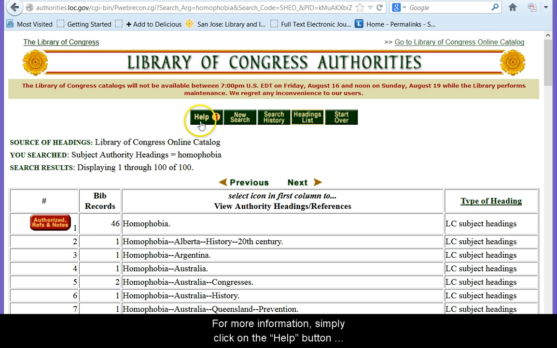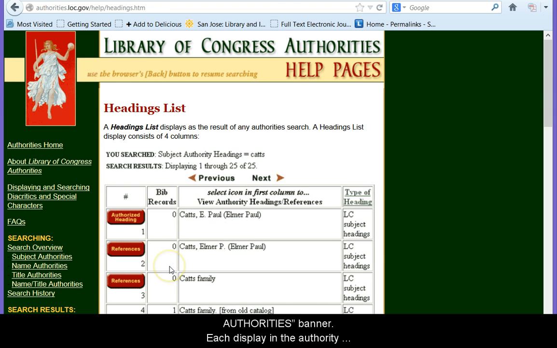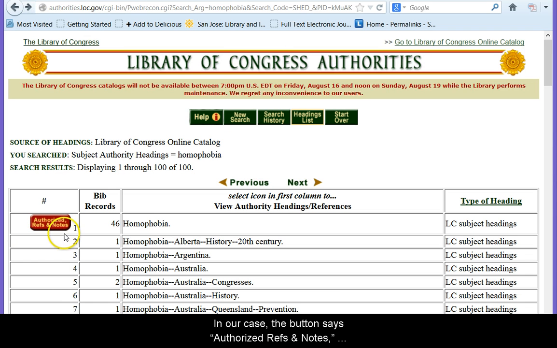For more information, simply click on the Help button directly under the Library of Congress Authorities banner. Each display in the authority file has its own custom help screen, explaining its various components. In our case, the button says Authorized Refs and Notes, which means that clicking on this button will take you to a record for the authorized term, in this case, homophobia, to a link to a record for related or see also heading, and to a scope note which offers additional information about the subject heading. Let's click on the red button to continue our search process.